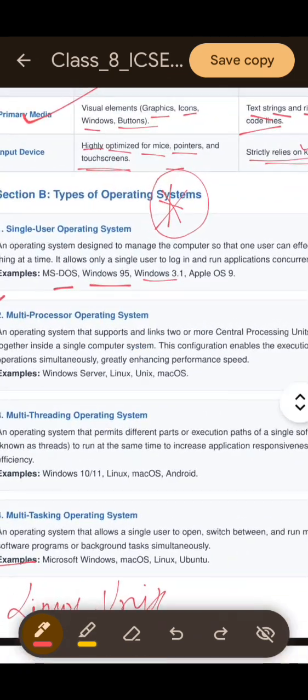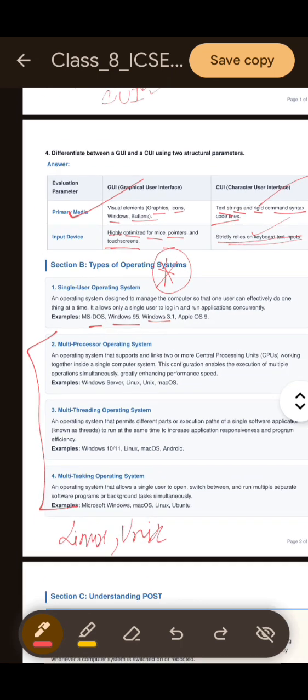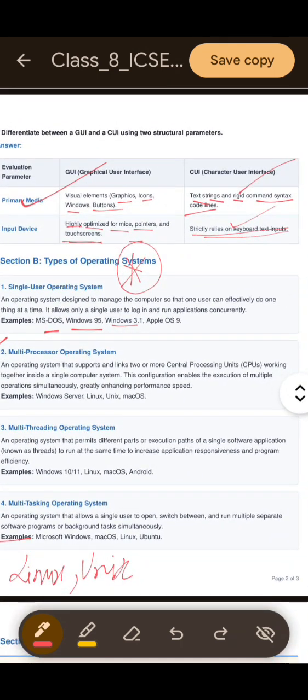Now, multiprocessor operating system. Missed the first one, my bad. First one is an operating system designed to manage the computer so that one user can effectively do one thing at a time. It allows a single user to log in and run applications. Okay? It means that only one user can use that operating system at one time.